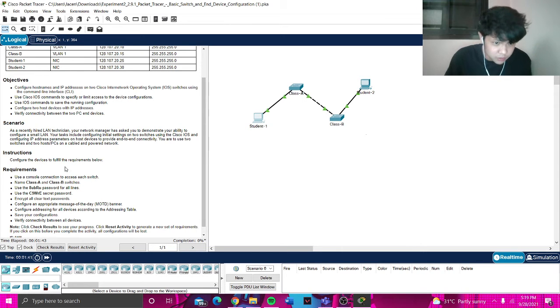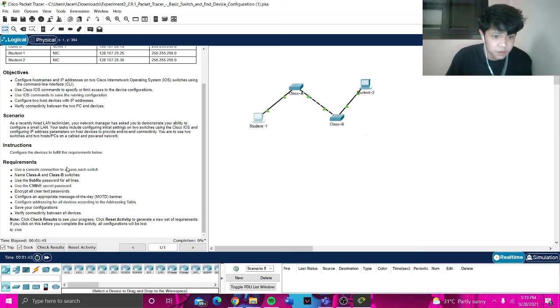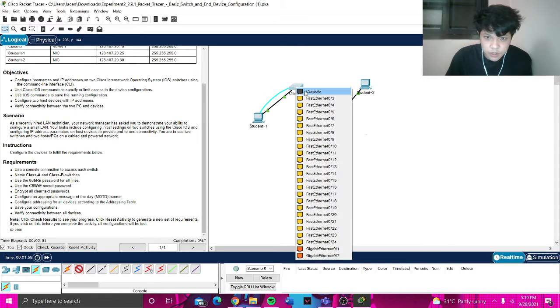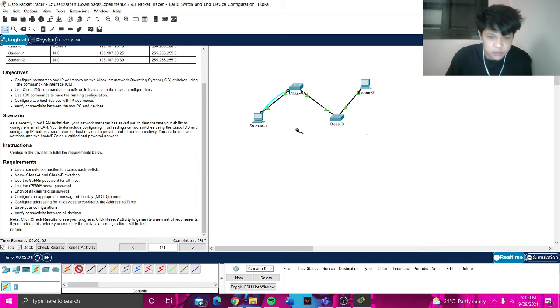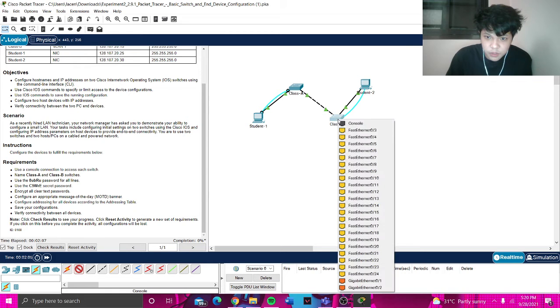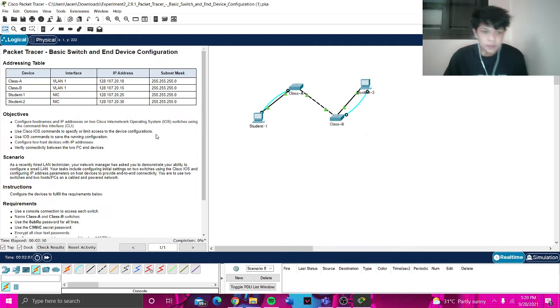So instructions, configure the devices to fulfill the requirements below. So yung first requirement natin, use a console connection to access each switch. So punta tayo sa connections, pinutin natin yung console, connect natin yung first PC to the first switch, console. Then another console, second PC, RS232 to second switch, console. Then, i-address natin yung mga IP address and subnet mask for both PCs.